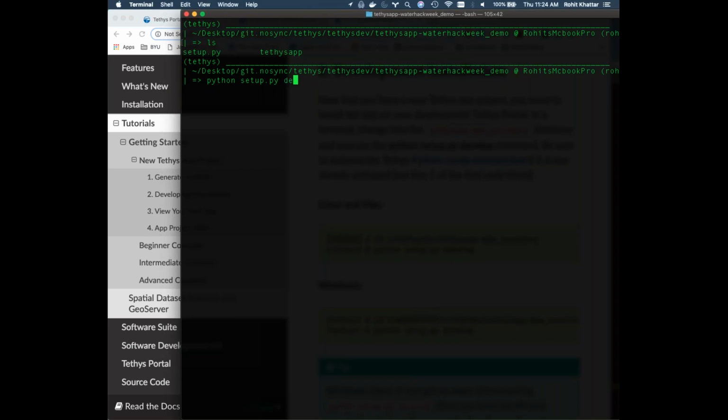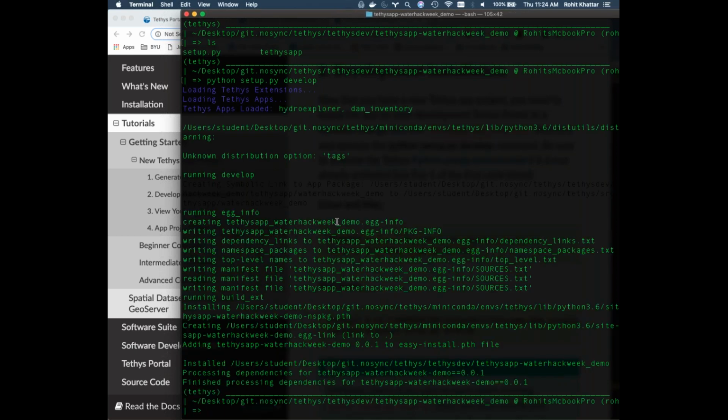So my recommendation, and that's what the documents also say, is to use develop while you're developing the app. When you're running a production install, when you're running this on an actual server, you can easily say install, and that will take care of it. So we're going to do python setup.py develop. It's going to load up Tethys, do some quick management, and make sure that it can install all the dependencies that your app might need.